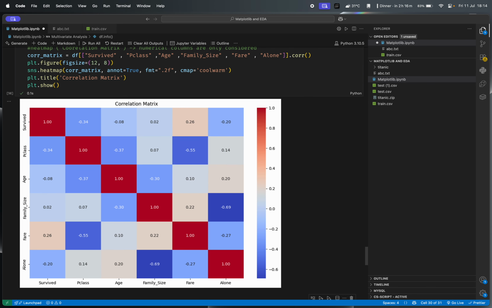This is the correlation matrix. How one feature is dependent upon another feature. See, is survived dependent upon age? No, very less. Is survived dependent upon fare? Yes, very much. Is survived dependent upon pclass? Yes, very much. Why is it negative? Negative means inversely proportional. Like V is equal to IR, right?